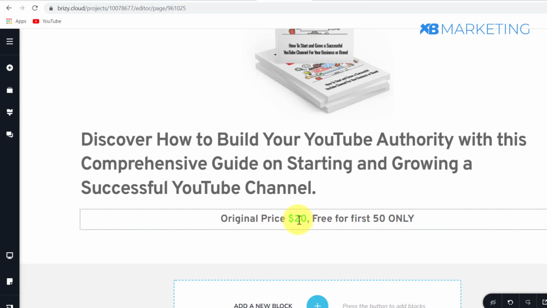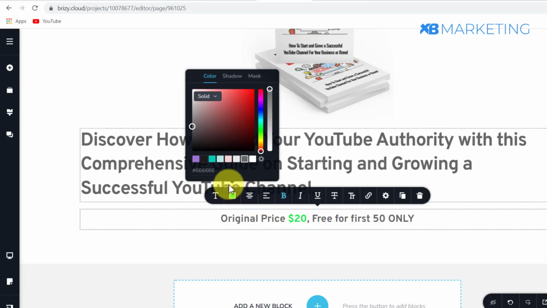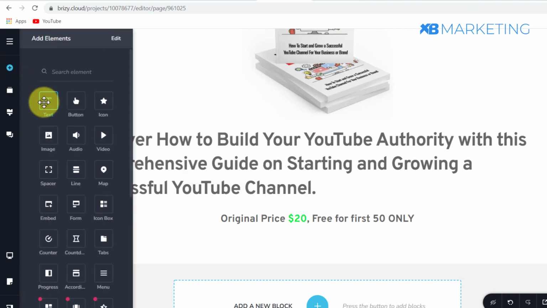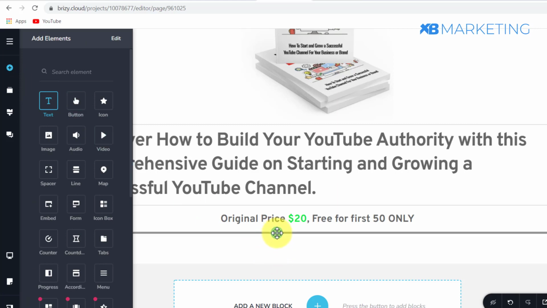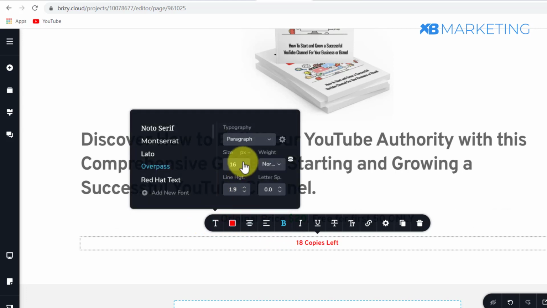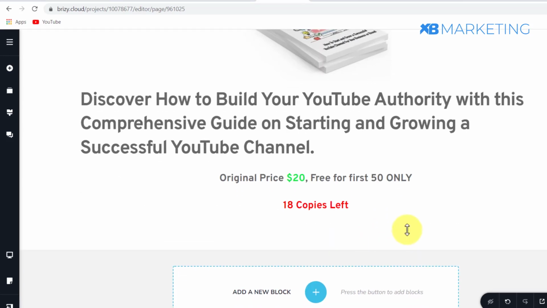To change the color of any of this text, all you need to do is highlight the text and click on this box right here to change the color to whatever color you want. All right, so now we are almost done. For the last text, drag and drop it right here, drag it to the center, and the same thing, highlight the text and change it to any color you want. I like using red because it stands out.